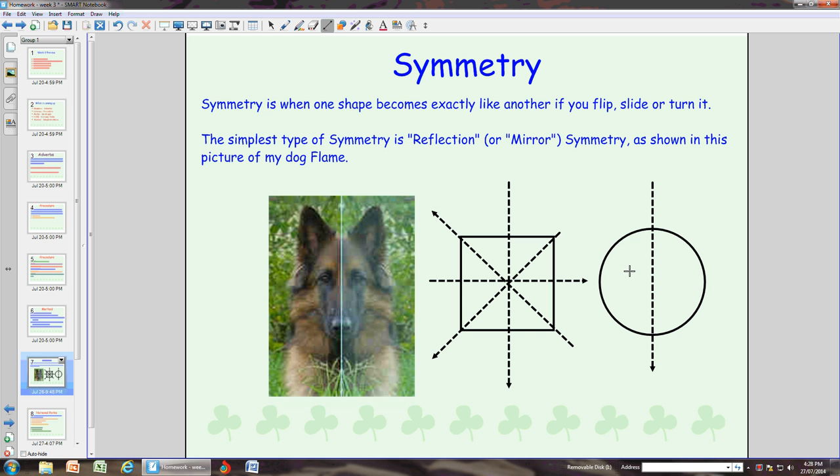Same with a circle. We can look at a circle. I've put a line right down the middle. Both sides are the same, so it's got 1 line of symmetry. And I can do lots more with a circle, but that's when you're looking at symmetry. It's looking, can you put a line anywhere on that shape where both sides are exactly the same. That's what symmetry is. It's like a mirror. Are both sides exactly the same if I put a line down the middle somewhere? That's what we'll be looking at for maths this week.